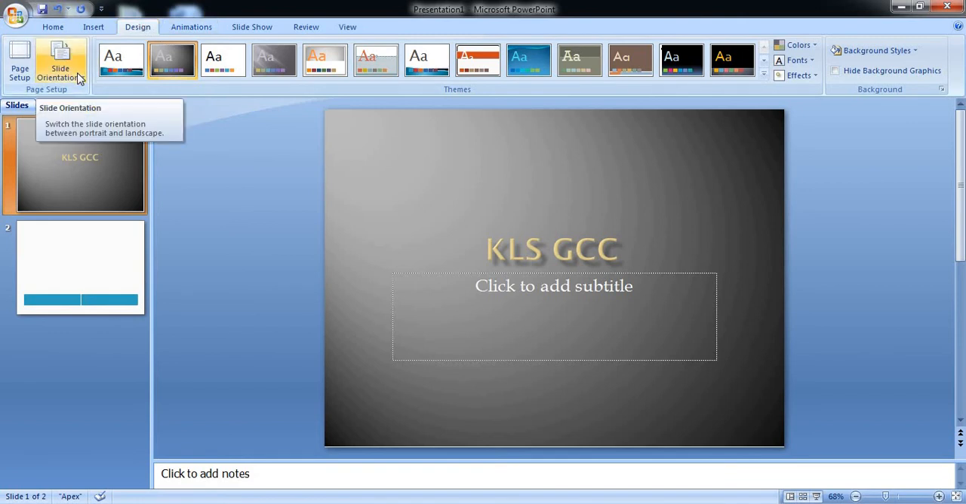Also with the design tab, we have another option called slide orientation, wherein we have only two options available. We can have portrait, where the height is more than the width, or we can have landscape, where the width is more than the height. According to the data that you have, according to the information that you will be displaying, you can select either portrait or you can select landscape. By default, the slide orientation will be landscape. Please remember, by default, slide orientation in MS PowerPoint will be landscape.